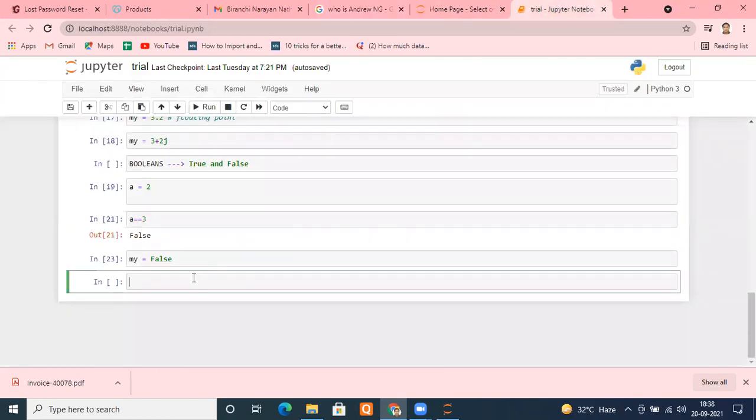Understand what a string is. Suppose I'm using the variable my and typing a string. How do we type a string in Python? Understand properly. If we want to write a string in one line only, you will use either single quotes or double quotes. Whenever you want to write your string in a single line, either use single quotes or double quotes. Both are acceptable in Python.